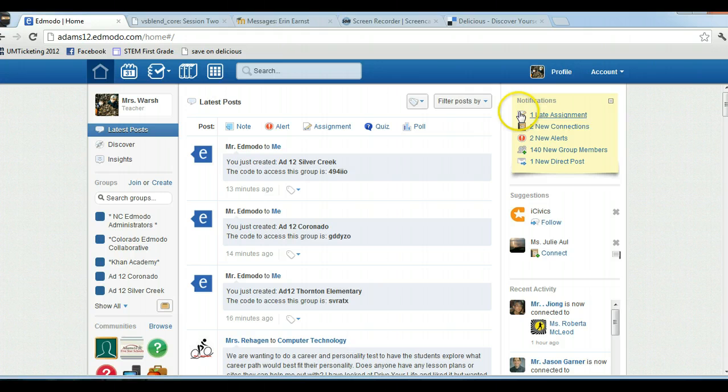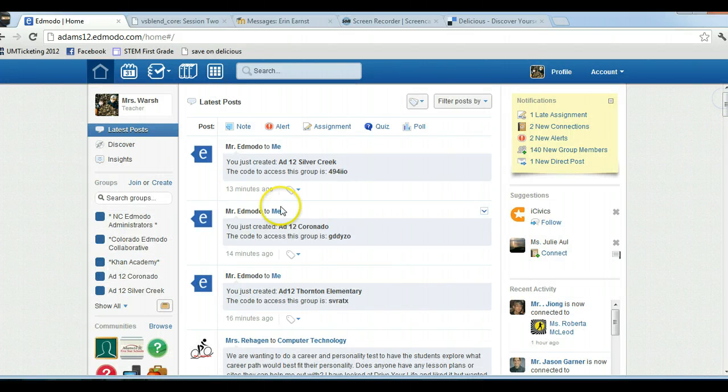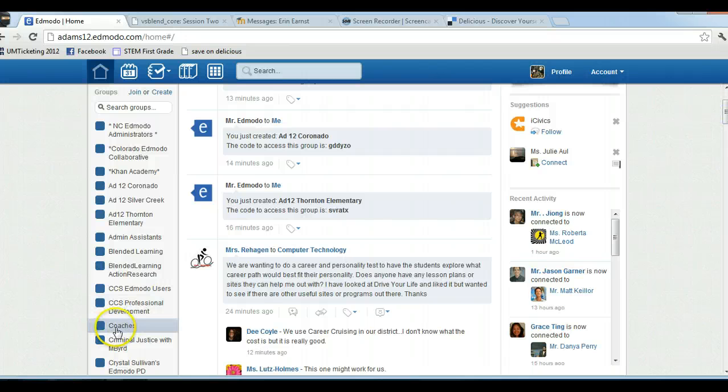Your notifications are still over here. There's some different features. Recent activity is down where folders used to be. So you might be wondering, well, where are my folders? Folders are, if you're in a group, the folders that are associated with the group. So let me click on a group that I know has some folders.